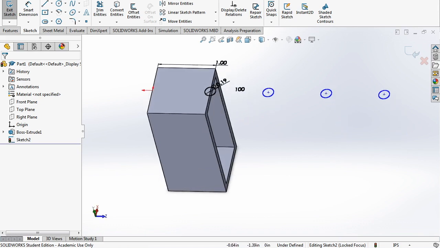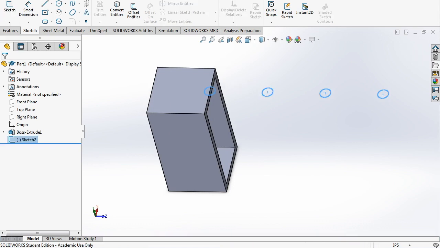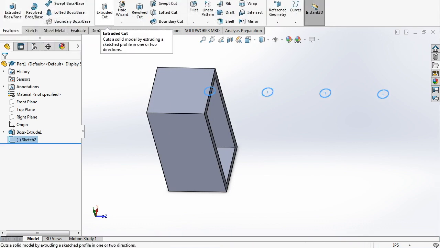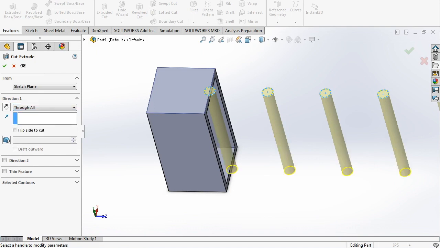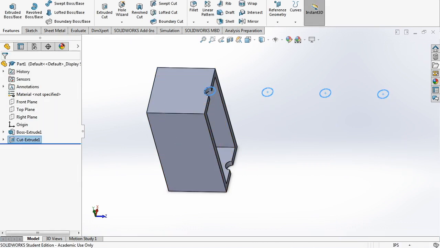And I'm going to cut these holes through my material. So it's like a reverse boss extrude. I'm going to use extruded cut. And same thing with extruding our thing, I can state exactly how far I want it to cut, but I could also just say cut through the entire piece. So I'm going to go with that. And I say yeah.